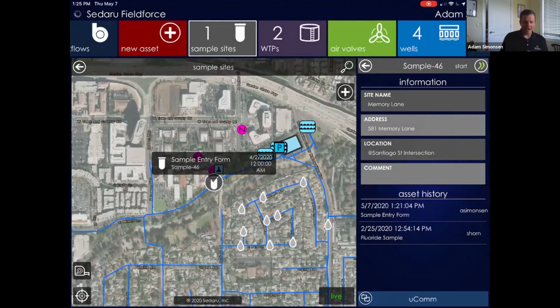So now I'll save that, and you see it now shows up in the asset history for me. I've got the ability to now go back and see what's going on with that. What's neat here too is that information is now going right into that Sedaru database, and now it's available for others to be able to look at.